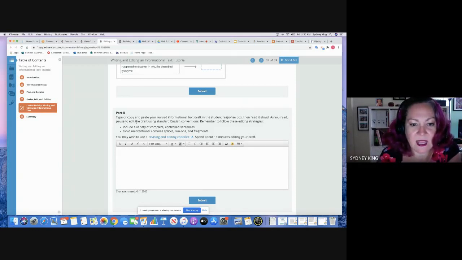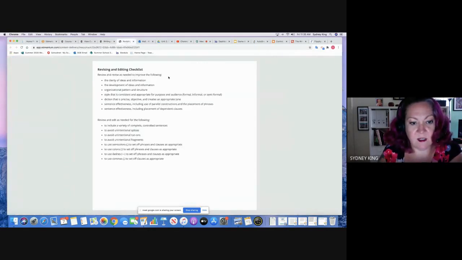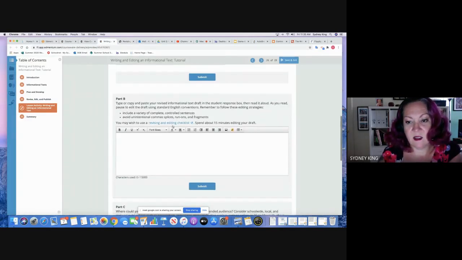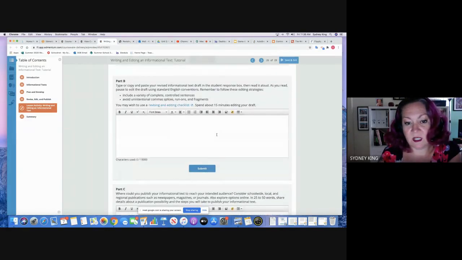So as you read, edit, and use the standard English conventions. They give you this revising and editing checklist. It looks like this, for you to really think about the way that the sentences work together. And spend 15 minutes or so revising and editing your draft.